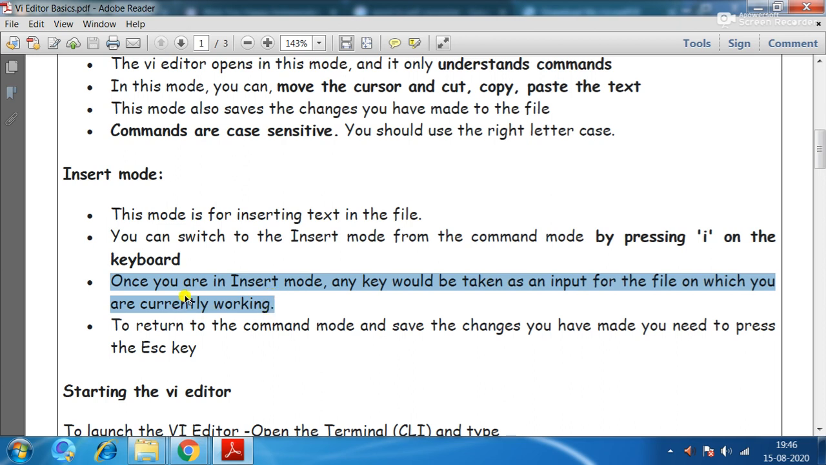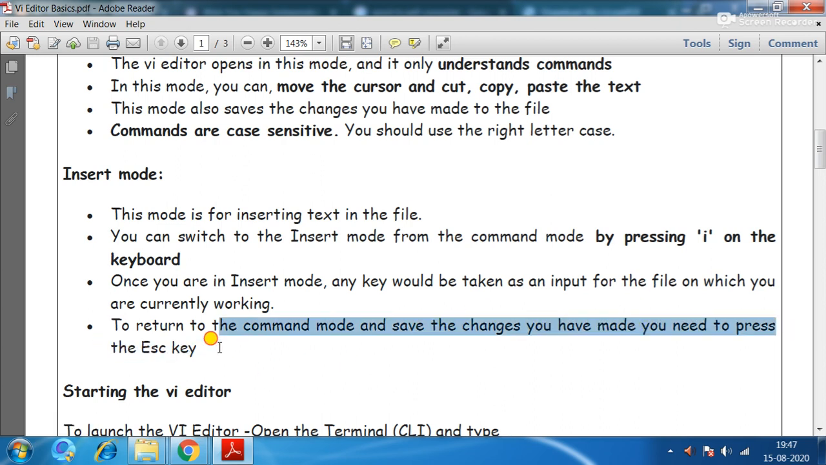Once you are in insert mode, any key would be taken as an input for the file on which you are currently working. Next thing is that to return to the command mode and save the changes you have made, you need to press the escape key.